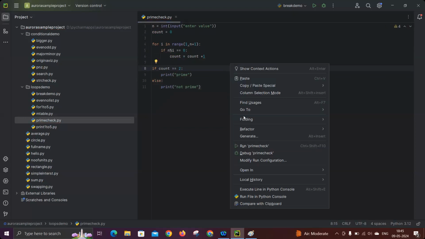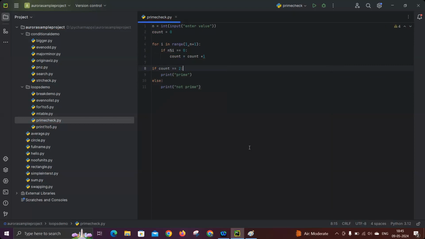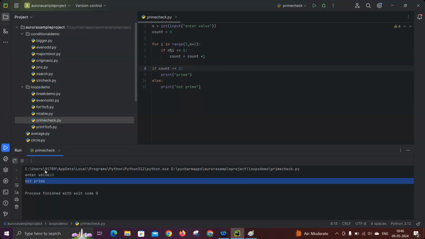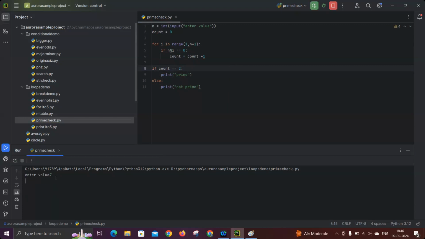So I'm just running this program. Enter the value. Let's take 10. Now you see it's showing not prime. Similarly, I'm trying 7. Now you see it's showing prime. We'll try some more values. Let's take 33. It's not prime because it's divisible by 11. Let's take 37. It's showing prime. So likewise, whatever values you want, you can try and check it out.